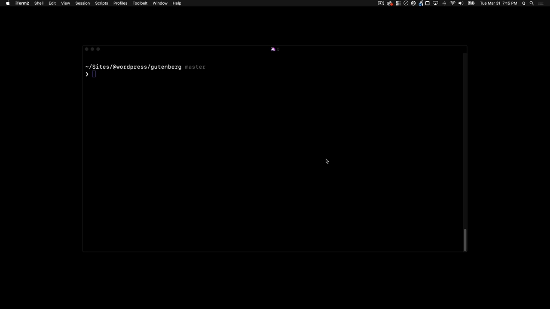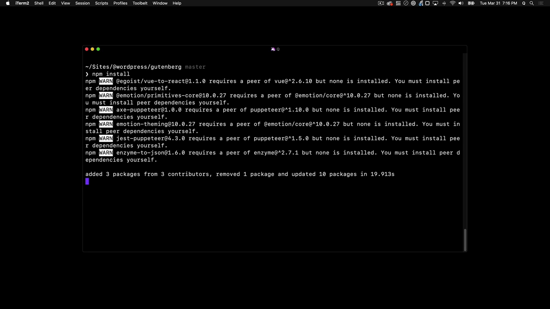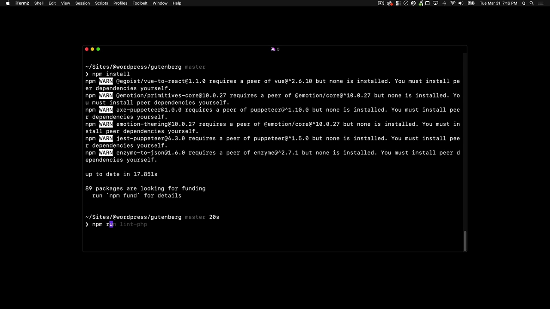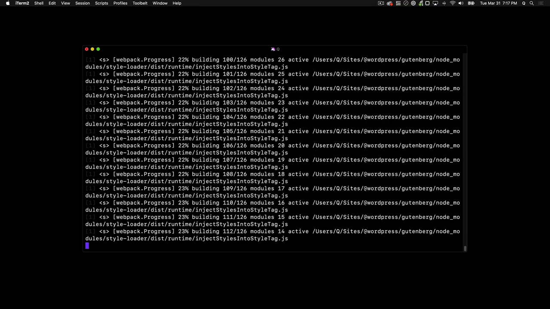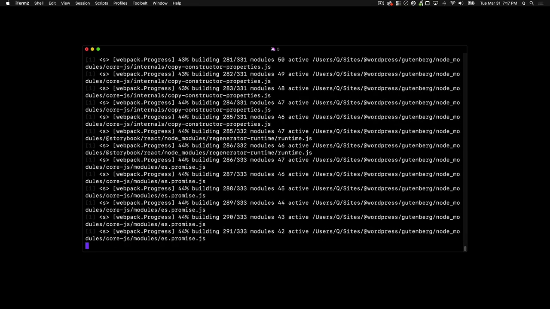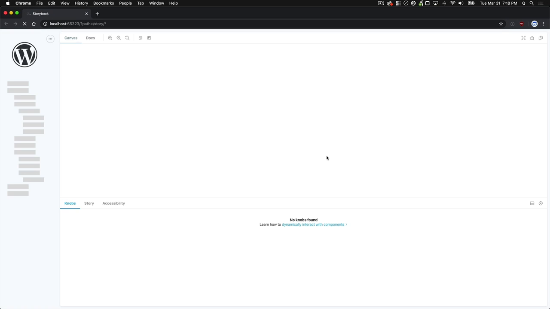To get started with Gutenberg's Storybook environment, make sure you have all of the dependencies installed. You can do this by running npm install in your terminal. When you are done, run the command npm run storybook:dev. Now, a bunch of things will scroll by in your terminal. This is normal. When it's ready, it will launch Storybook in your default browser.